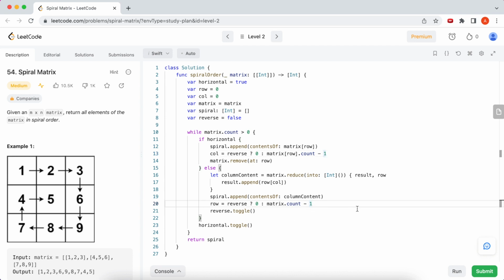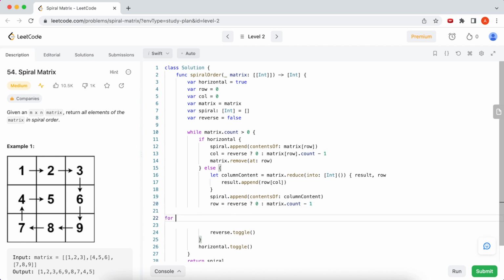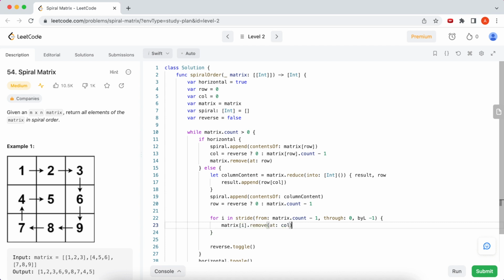Okay, so now we need to make sure we're also removing the column we added to the spiral from the matrix. This is slightly tricky, but we can use this function called stride to get the index in reverse order to remove the columns. The reason I'm doing this in reverse is to avoid any index out of range issues which can happen if you're removing the entire row. So I'll remove the item at an index column from the row, but here I'm also going to check if any row is empty, then I'll remove the entire row as well.